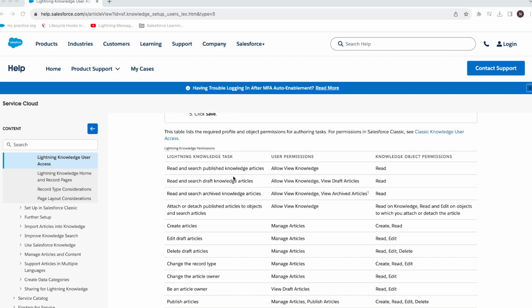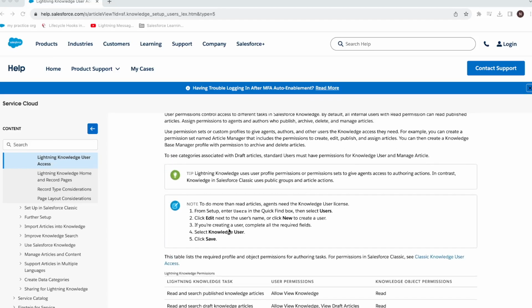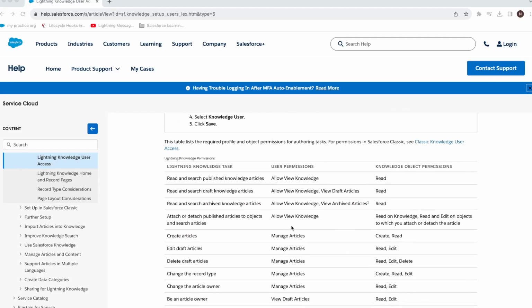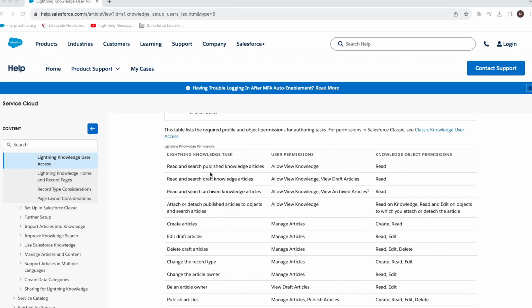I will also create a permission set. When I create a permission set, I will show you that to create an article you need this kind of access, manage article, and to read an article you need, on the user object, to select knowledge user, and then on the knowledge object you have to give create and read permission, and a user permission as manage article. Then they can create articles. And if you want to read and search public articles, just allow view knowledge and give read permission.